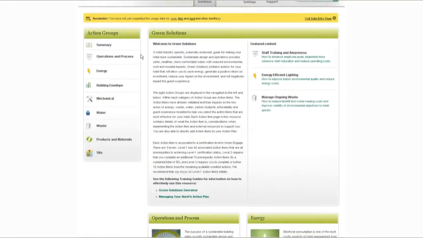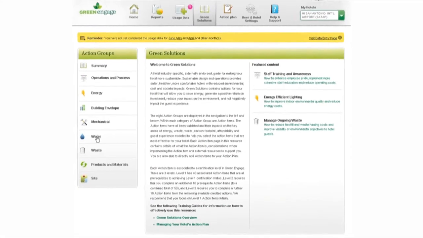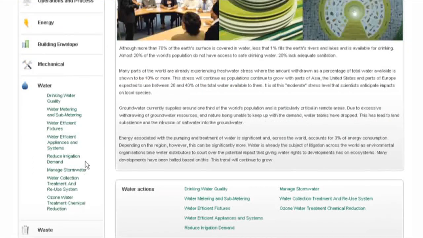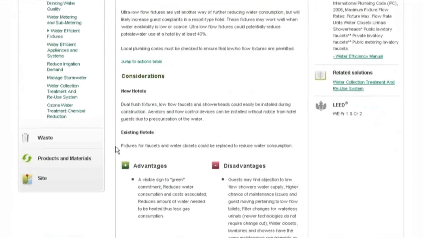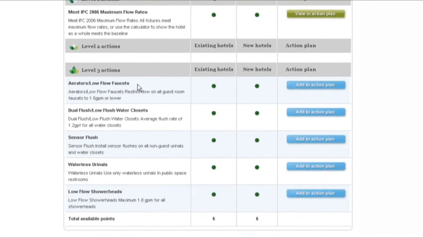These solutions and the entire Green Engage tool have been LEED endorsed. There are 8 different action groups. In this case, I want to see what my hotel can do about water. A list appears with different categories of water solutions to choose from. So let's look at water fixtures. A narrative pops up giving you more information, considerations, advantages and disadvantages. And then there's a very simple, easy way to select and add actions for the different levels of certification within Green Engage to create hotel-specific action plans. In this case, let's add low-flow aerators to my hotel's action plan.